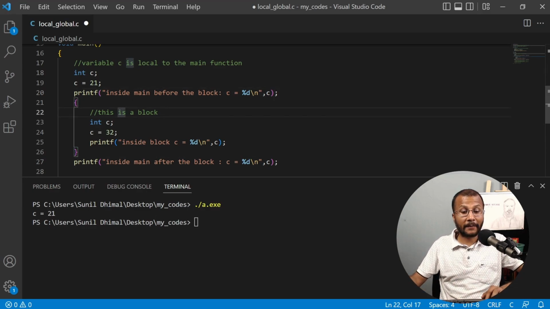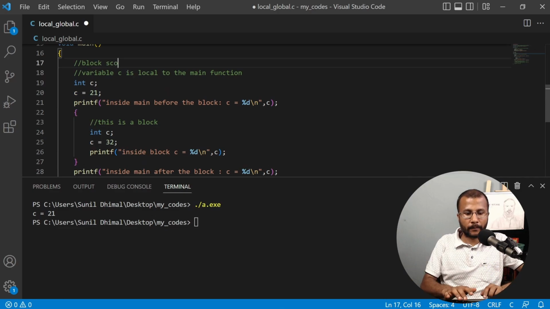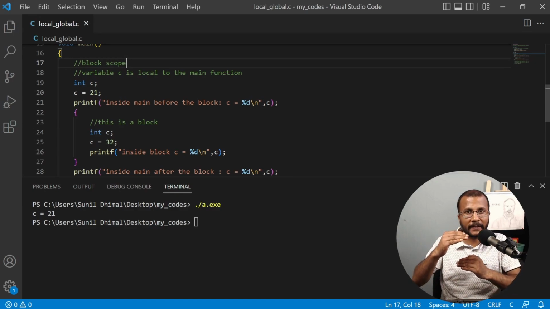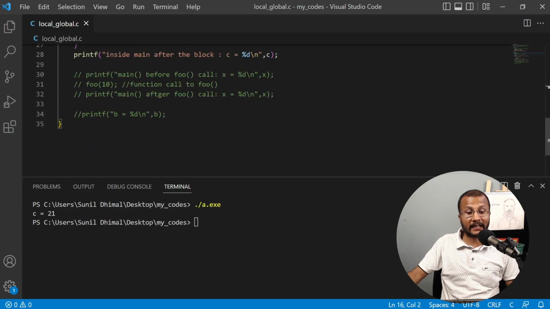Now inside the block I am actually defining the variable c one more time. So now it's very important to understand that local variables have something called block scope. So scope of all local variables is limited to the block. That means it is only available in the block, not outside of the block. Now if you see, this c is defined in this block in the definition of the main function. So the block starts at line number 16 and ends at line number 35.